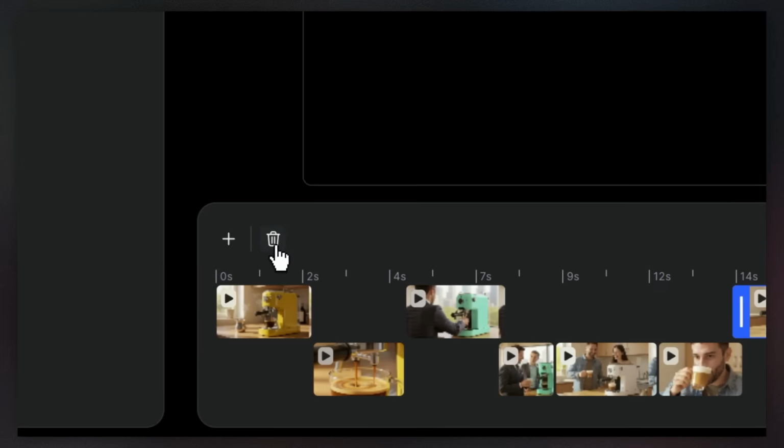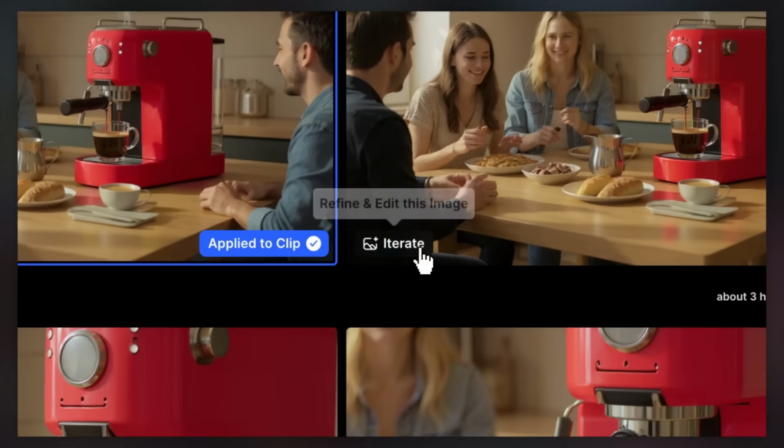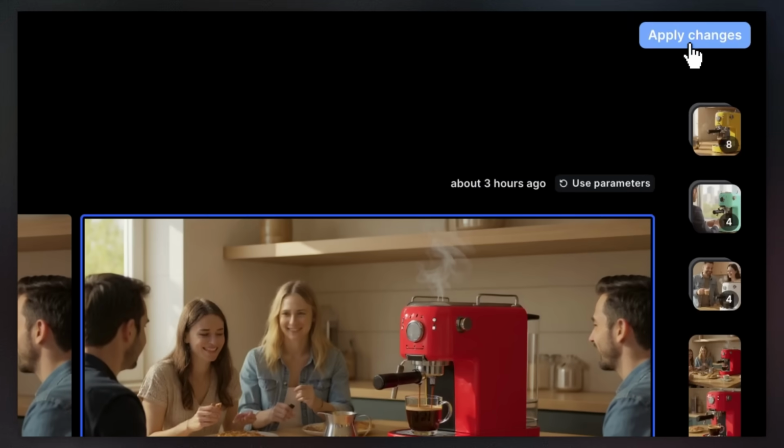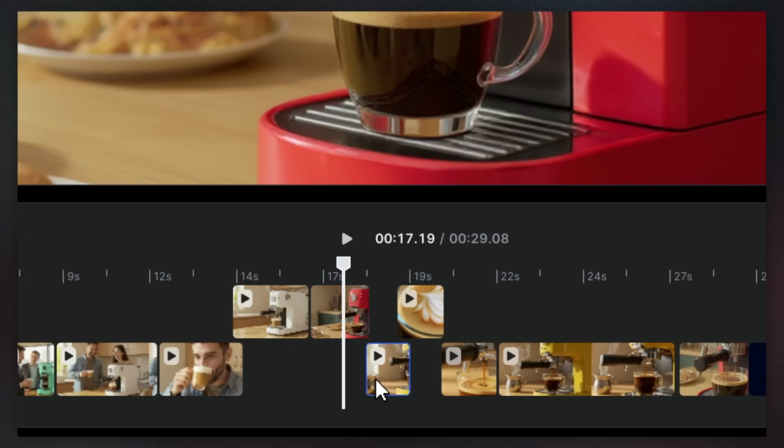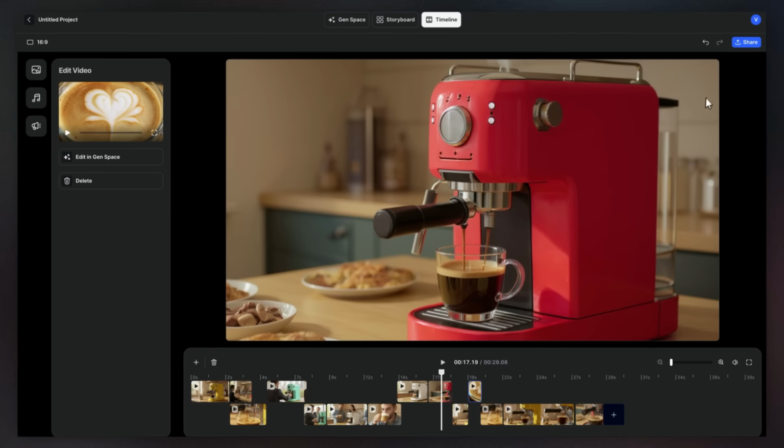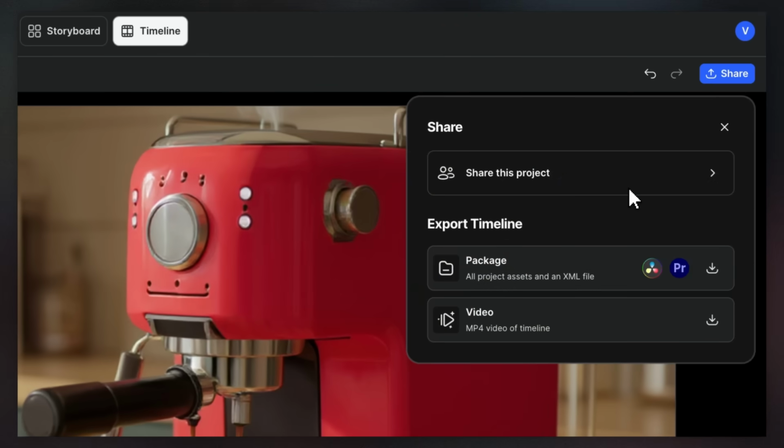Edit, cut, trim, and reorder easily. Even change a shot you are not happy with by swapping or editing in the GenSpace. Fast, flexible, and precise. Share your projects to collaborate with your team or export it.